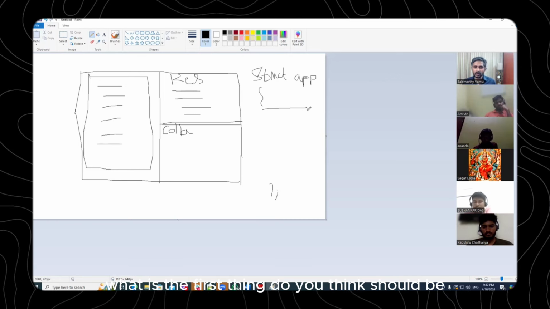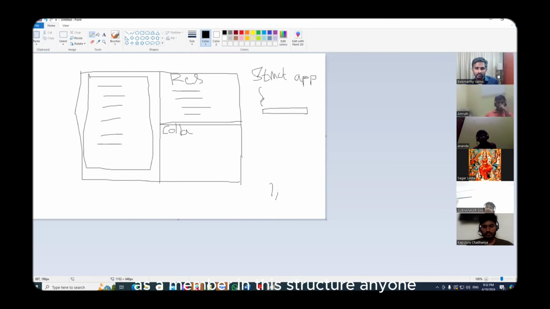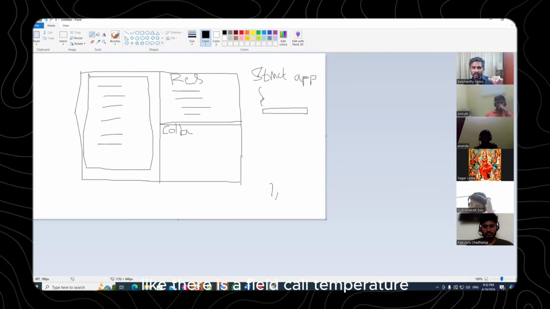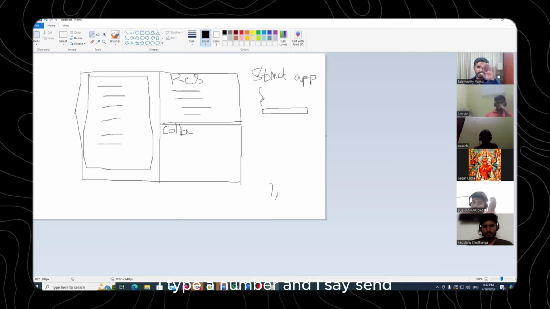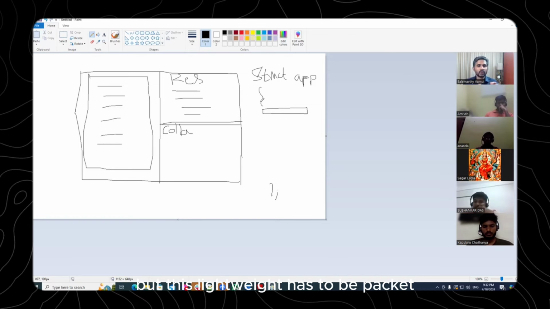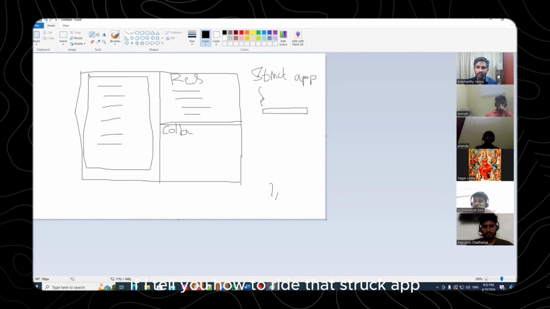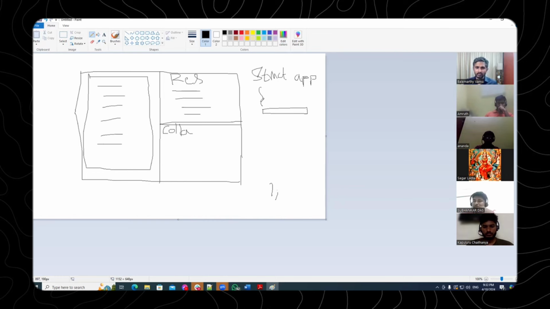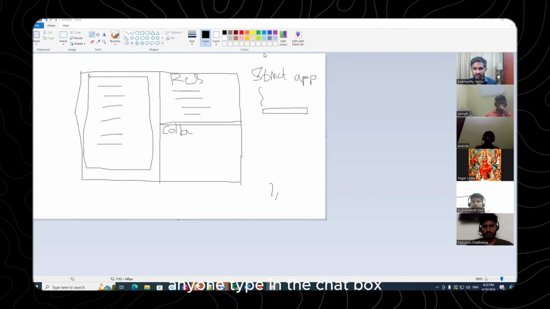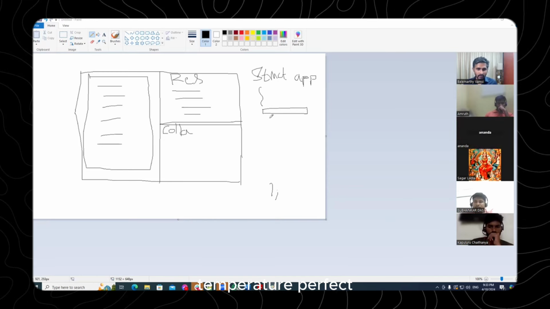What is the first thing do you think should be as a member in this struct? Anyone? It's an application through which I can type something like there is a field called temperature. I type a number and I say send, and that application sends it through a lightweight HTTP packet. So if at all you have to write that struct app, what should be the first variable or attribute that you think in this particular struct? Anyone? Type in the chat box or unmuted. Integer temperature. Perfect.